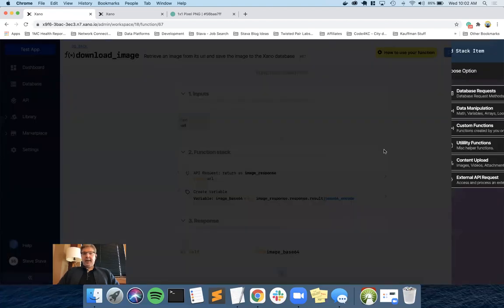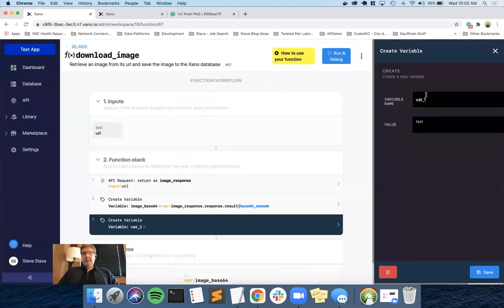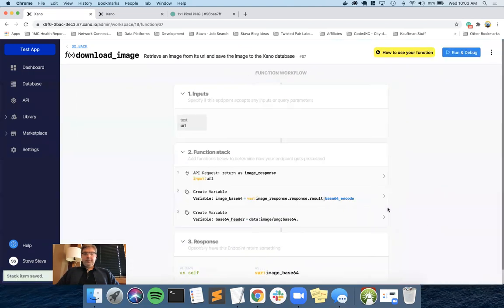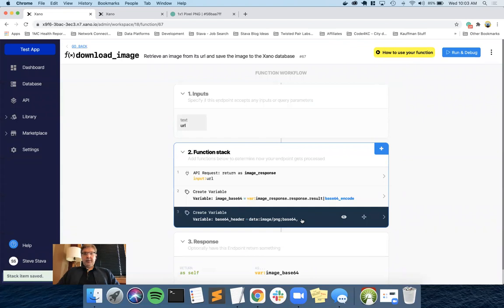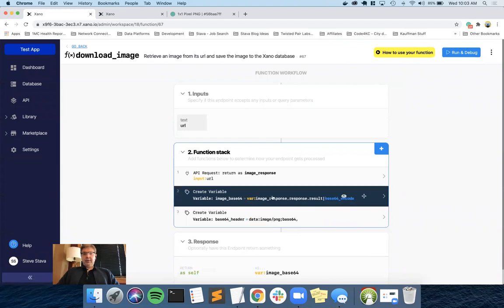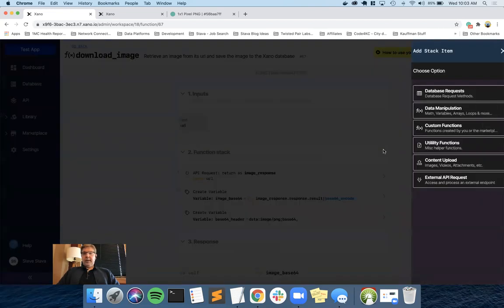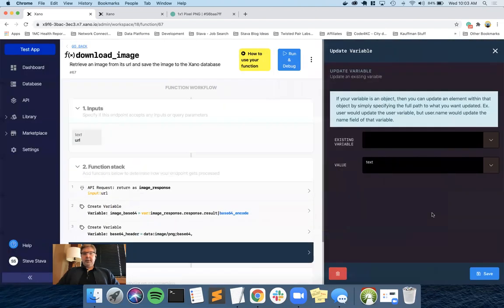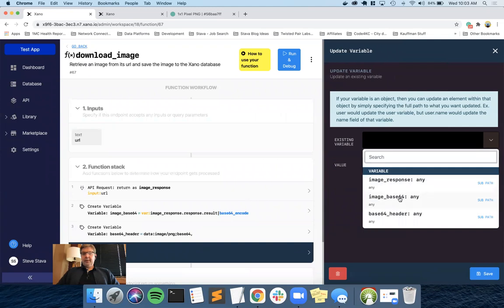So let's go ahead and add a new variable just to keep it clean. I'm going to call it Base64 header. And that's just this piece, just that text. The reason I've done that is I'm now going to want to concatenate this header to what we Base64 encoded from the binary image online. So now what I'm going to do is data manipulation. I'm going to do an update. So instead of creating a new variable, I'm going to create an updated version of the image Base64.